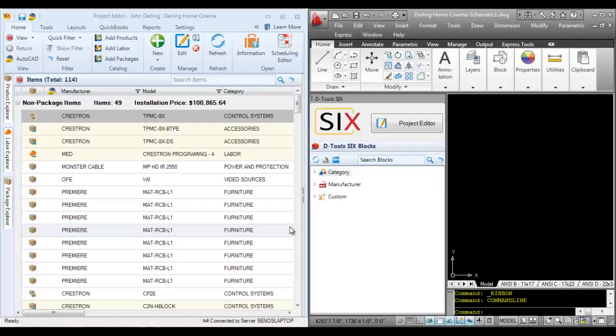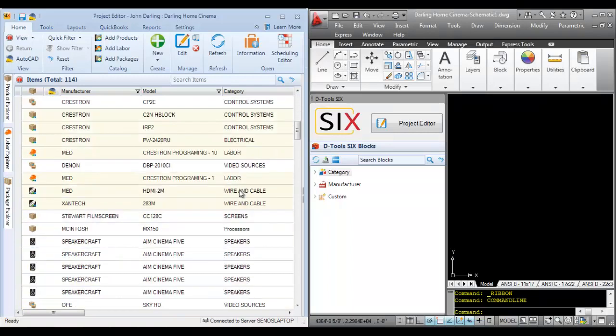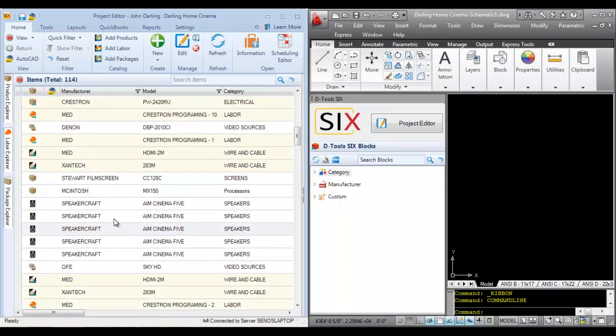This video will demonstrate creating a schematic drawing in the AutoCAD interface. I have a project open in the AutoCAD interface. I've got my project editor docked on the left, the AutoCAD interface here on the right, because I'm on a single monitor. Scroll down here and I'm going to grab a product, select it, drag it, and drop it over to the page.